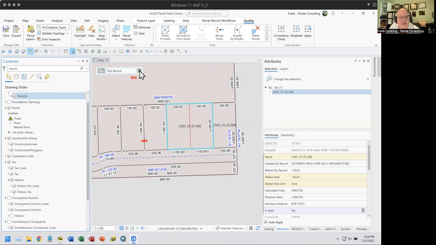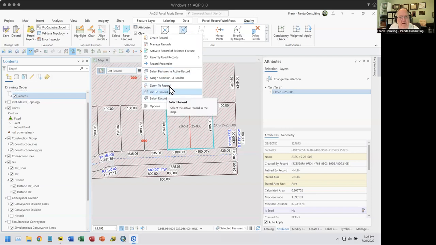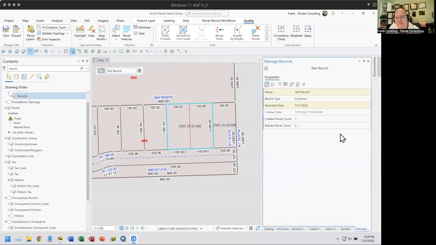While we're doing this, let's go to record properties. Record properties show me that with this record, I have created one new parcel and I have retired two parcels. So it is updating the record polygon for a couple of things: the counts of how many parcels were created and how many were retired. It does not list lines, only the polygons.